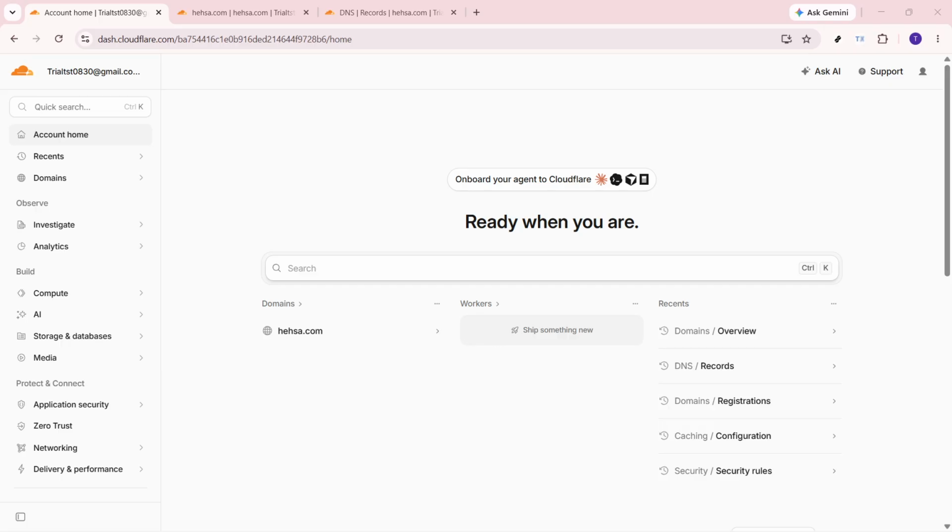To begin, open Cloudflare and go to your account home. This is the main dashboard where you can access the domains connected to your account. Once you're there, click on Domains. This takes you to the section where all of your managed domains are listed.